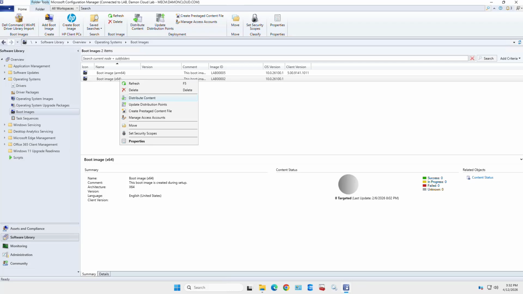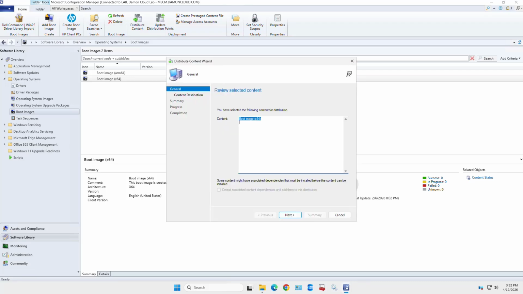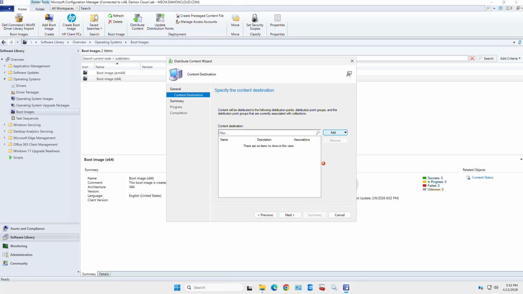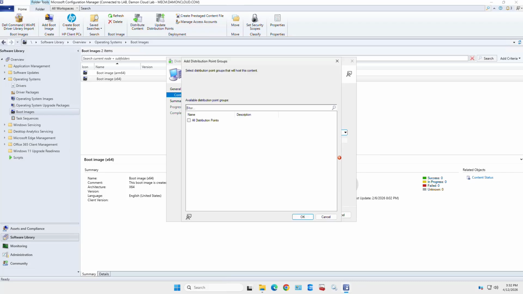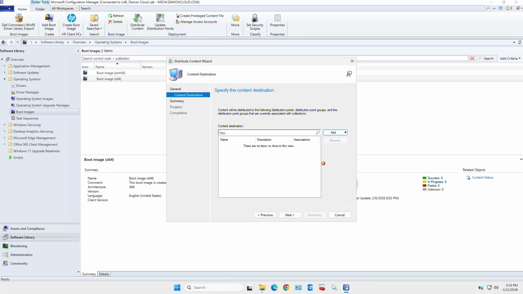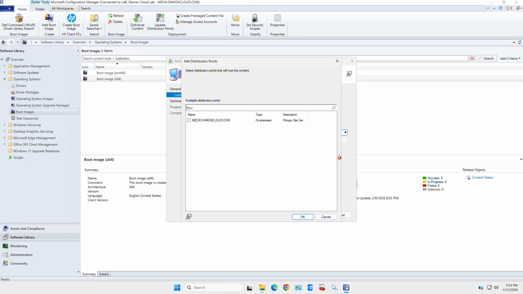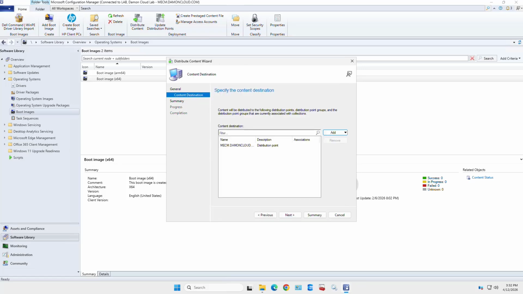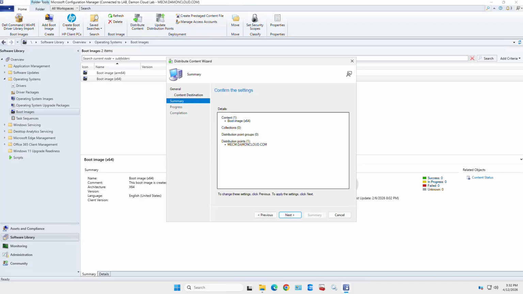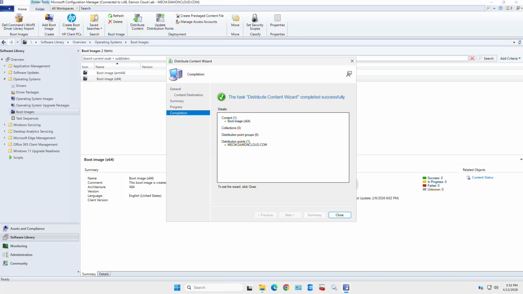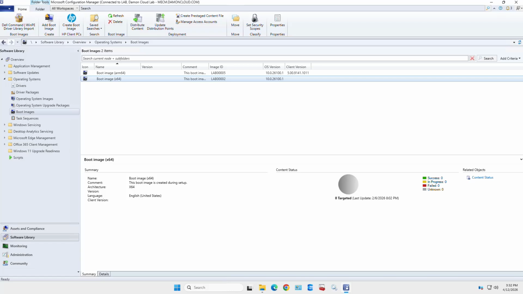You have to manually do it, typically. So if it wasn't distributed, you would right click on it and say distribute content, and then you would find your distribution point or your distribution point group and say all distribution points, but I believe it's already on my distribution point. Oh, maybe it isn't. Huh, look at that. So let's go ahead and do that. Or maybe it just wants to redistribute it. So we've got to remember to do that.